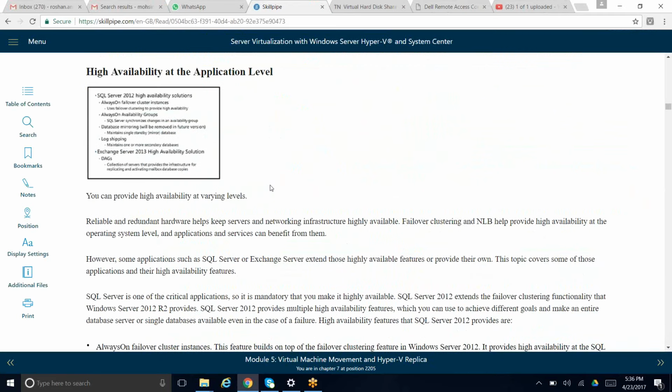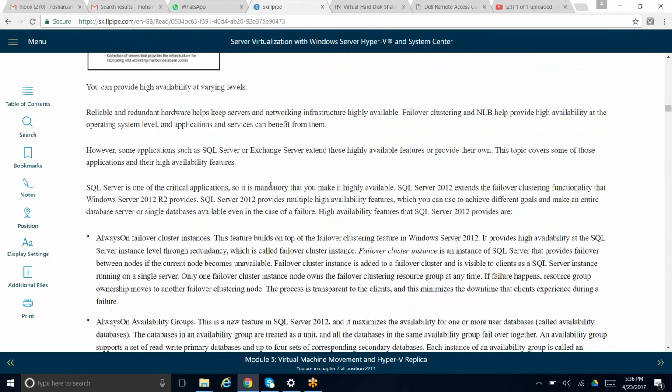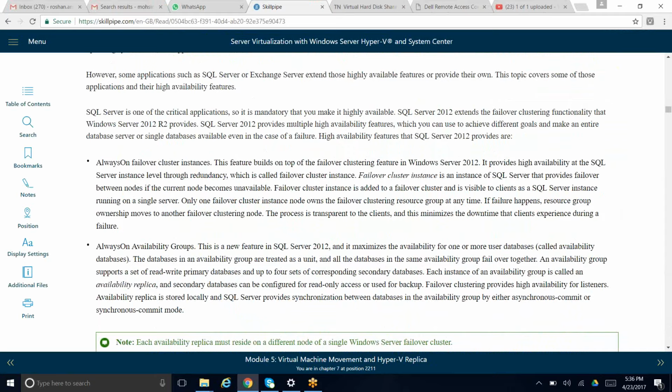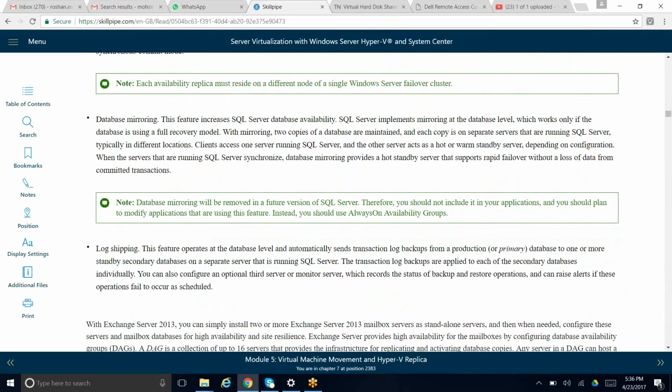High availability at the application level. It explains about Exchange Server and SQL Server. Exchange Server and SQL Server have always-on capabilities, which are their own: always on failover cluster instance, always on availability group, data mirroring. These are their own concepts. Data mirroring means SQL Server mirrors the data and tables, and if one table is corrupted, it gets the data from another table.